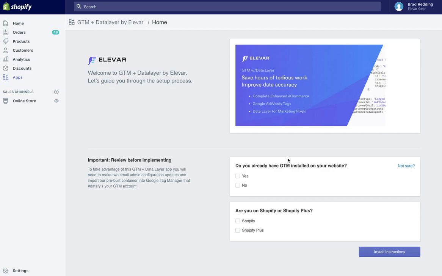I'm going to walk you through a few quick steps to get started. Two questions before you begin. One, do you already have GTM installed on your website? If you do, then you will need to go through the steps of removing your existing implementation before fully launching ours so you don't have duplicate tags.